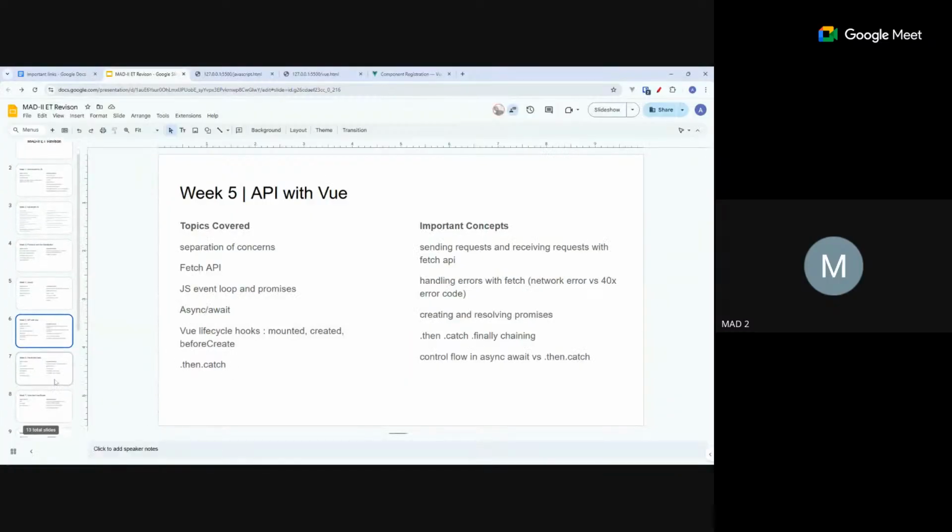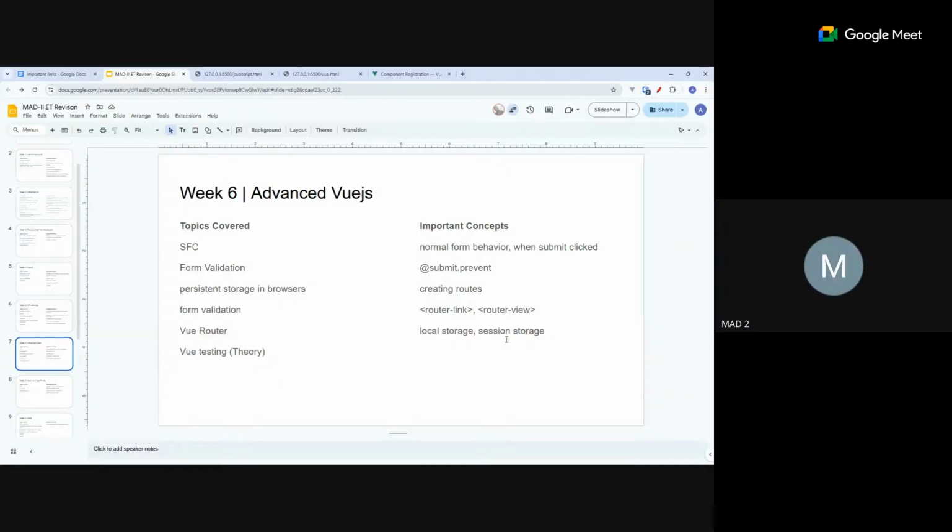So we are in week 5, week 6. Important things we have: form validation. Okay, persistent storage in browsers. So we have session storage, local storage. IndexedDB we would not cover much, only the theory part.